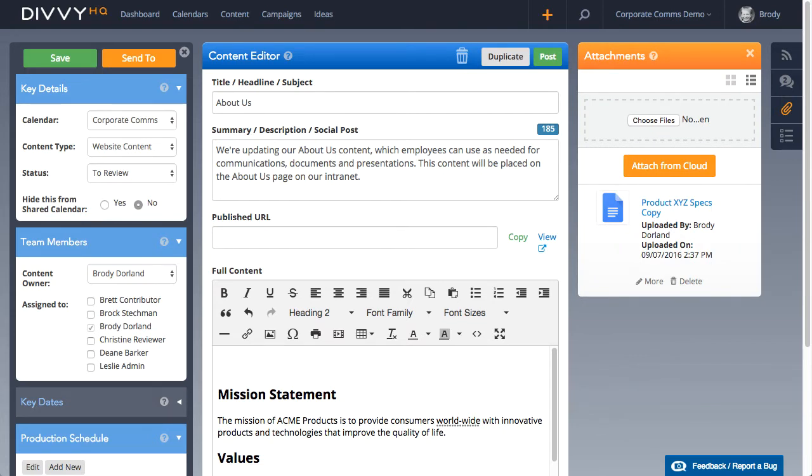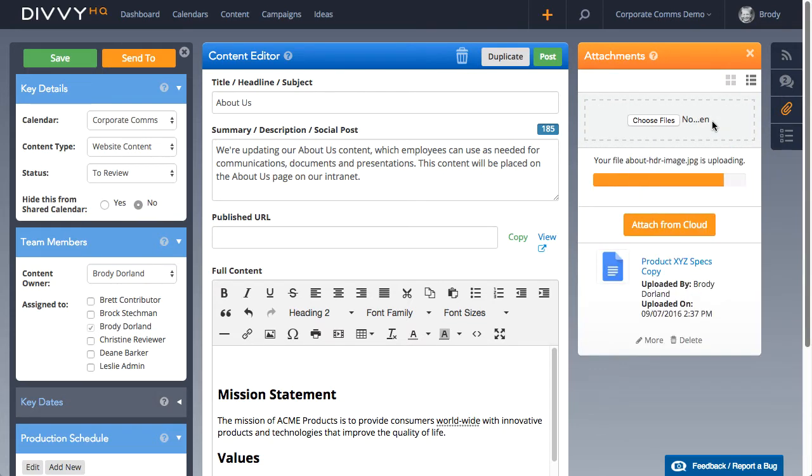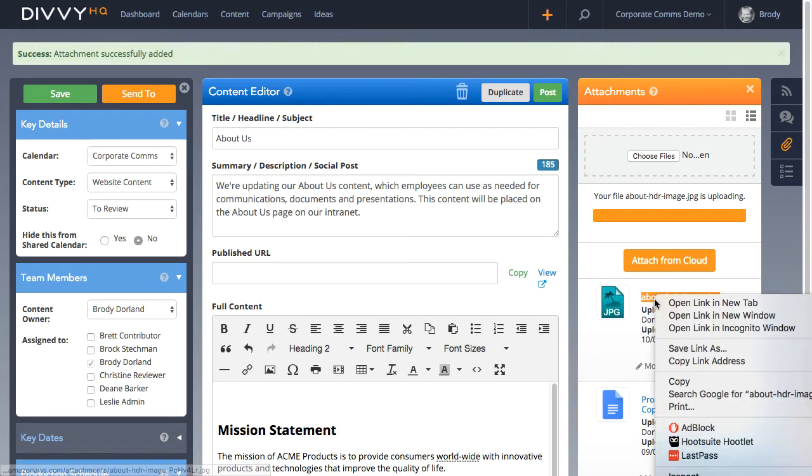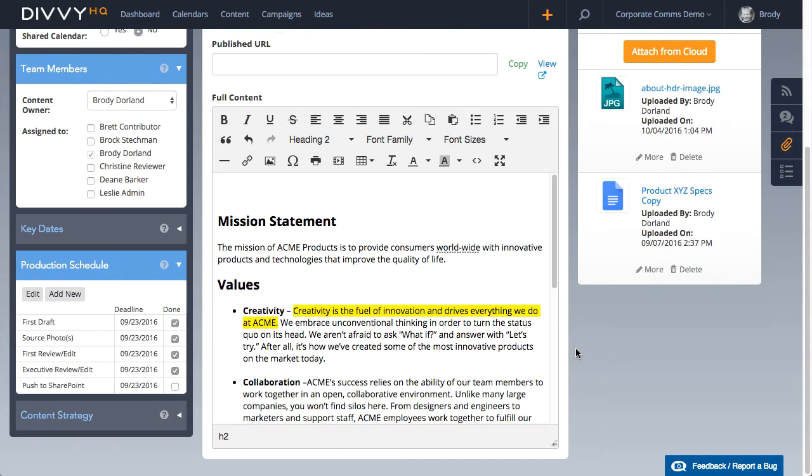Step one. Attach the image to the DivvyHQ content item. Step 2. Right-click the file name and copy the image URL. Step 3. Embed the image.